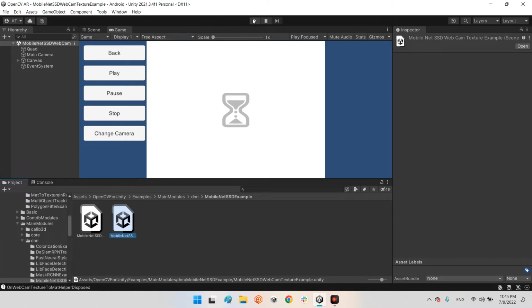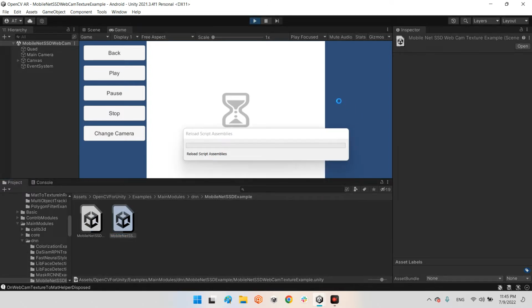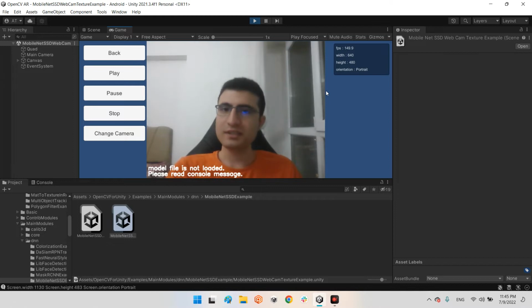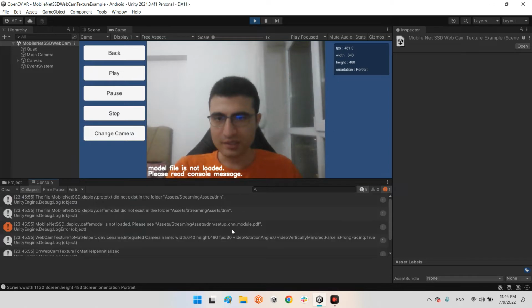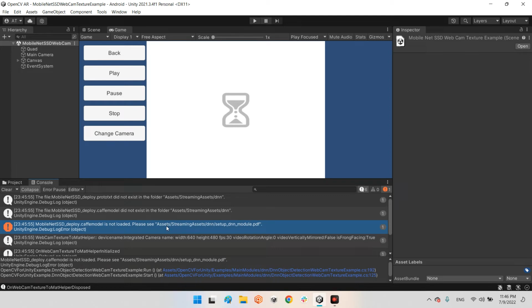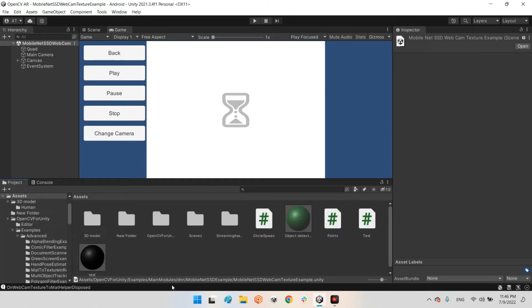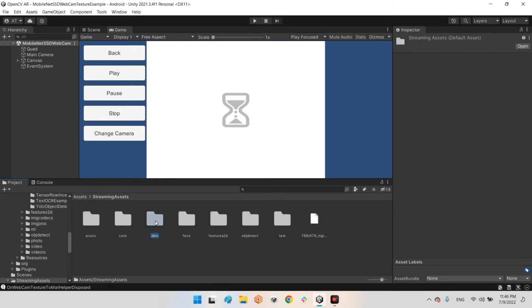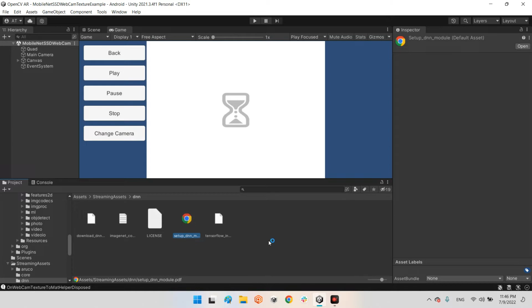Okay, now if we play this scene, we will see it doesn't work. There is an error which says to try to find this PDF, setup_dnn_module.pdf, and follow the instructions. What is the instruction? Let's go to Assets, StreamingAssets, DNN, and setup_dnn_module.